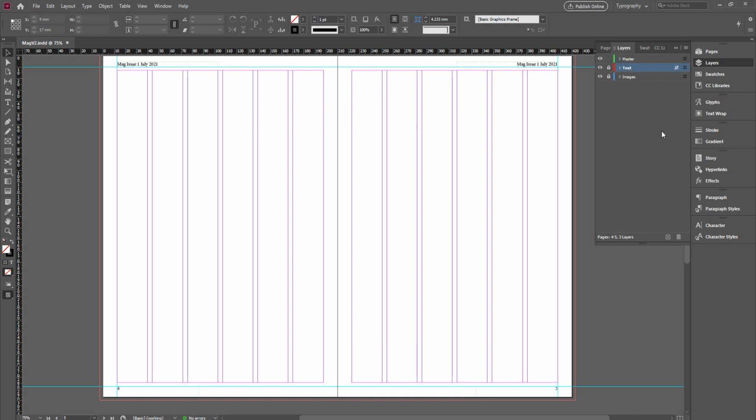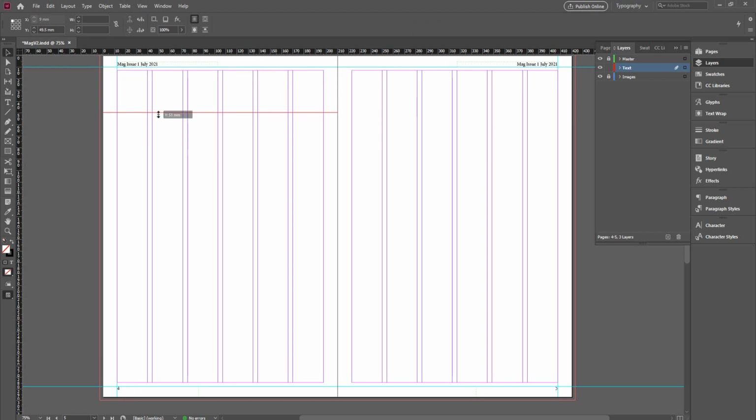We're going to be mucking around with text in a moment, so I'm going to do text layer, lock my master, and unlock my text. Now I'm going to drag a new guideline in, and I just want it on page 4. So I'm going to drag it from the top and just be on this page. Remember, if you go off into the pasteboard, it will go across both pages. I just need it on page 4.